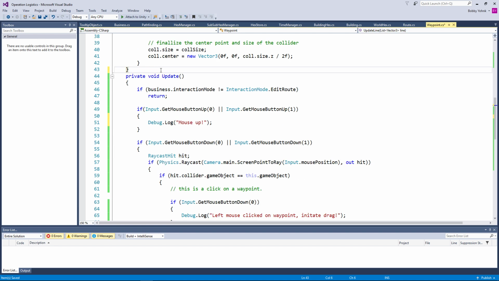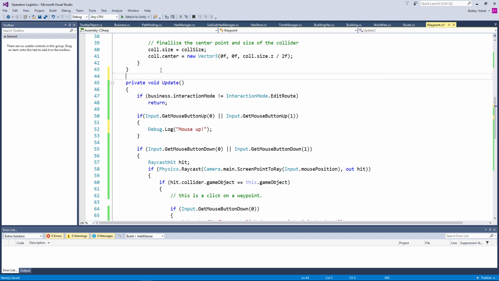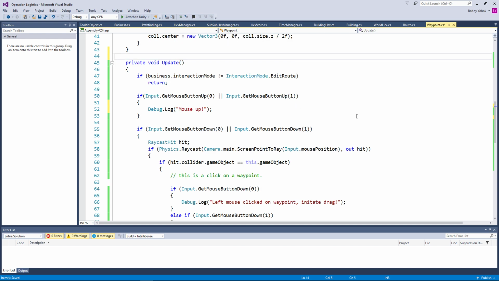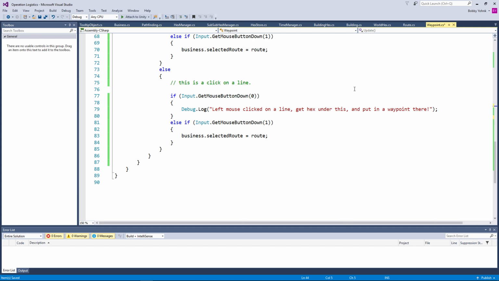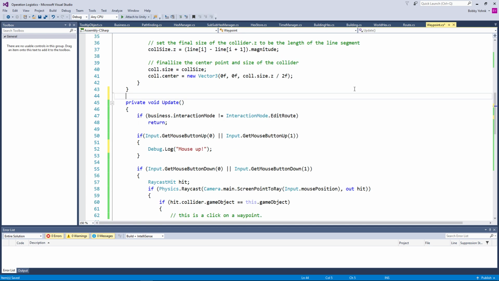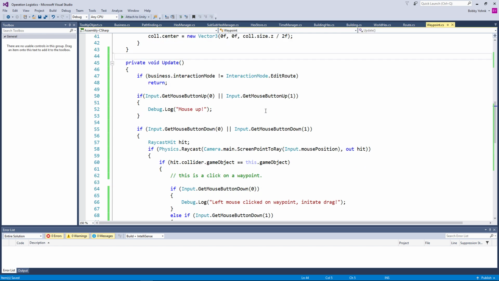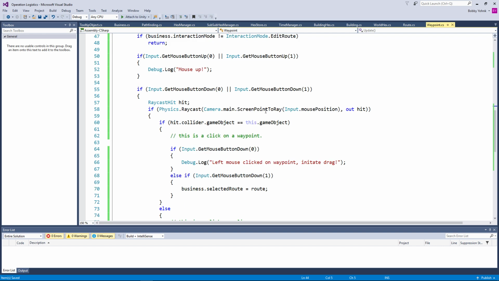It's a little unfortunate that we have to do this in an update, but it's only going to be running if business.interaction mode is not equal to interaction.edit root, and it's also only going to be running on the frames where the mouse button is pressed or released. So it shouldn't be too bad, theoretically. There'll be a small overhead hit from calling the update function on all of them, but shouldn't be too bad. And realistically, there'll be fewer roots than there are hexes anyway. That's the entire point.